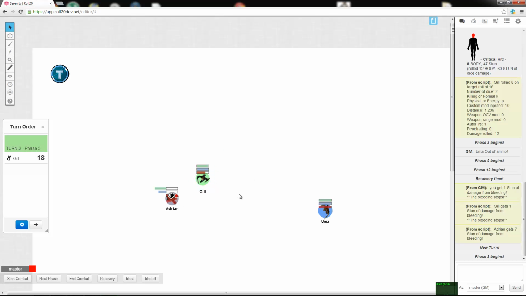So basically this was a quick tour of the features that you can implement with the use of the Roll20 API. I suggest you give it a try because it's really worth it.